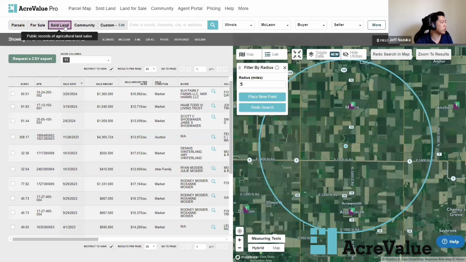And so this sold land tab, which you can see at the top left, has all records of land sales that have been recorded by the county. And so these are specifically properties that have sold. This is a great way to keep track of what is actually happening in terms of land markets, especially near you. And the reason for that is because now you can set a radius to say, I want to be 5 miles or 10 miles near me.